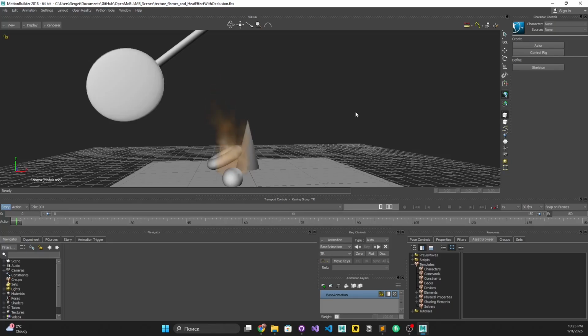Hello everyone, this video is going to be about new features of post-processing, which is the masking of effects and also a feature of subtraction between masks. Post-processing is part of the OpenMoBu repository, an open source set of plugins and scripts for Autodesk MotionBuilder.